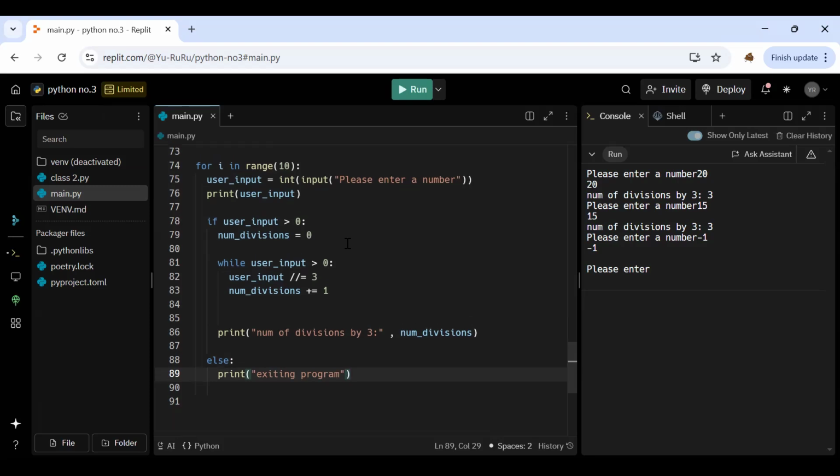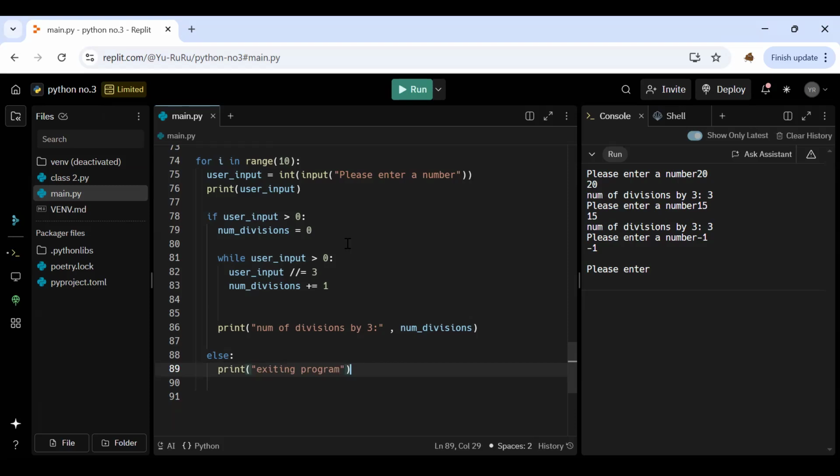Now, this is going to repeat 10 times. So how can you break? Do you know how to break a loop? Just break. So if you use a break, if it is not bigger than 0, we should break. But where should you put your break? Here or here?